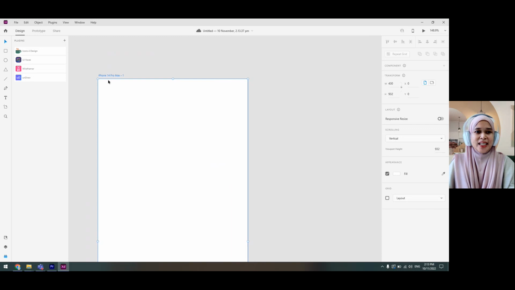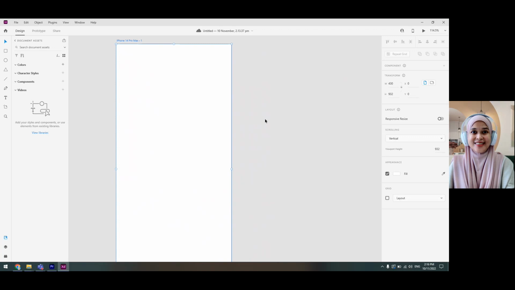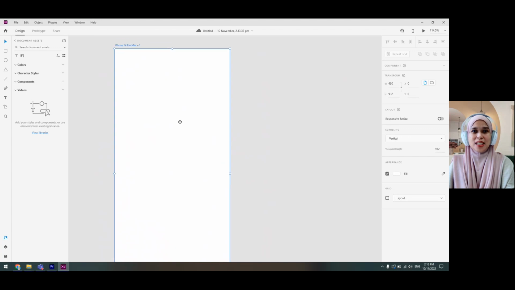And on the top corner here, you will notice that the name is iPhone 14 Pro Max -1. This is the file size that I have selected earlier. Let's start designing user interface using Adobe XD. This is the file size that I have chosen earlier.